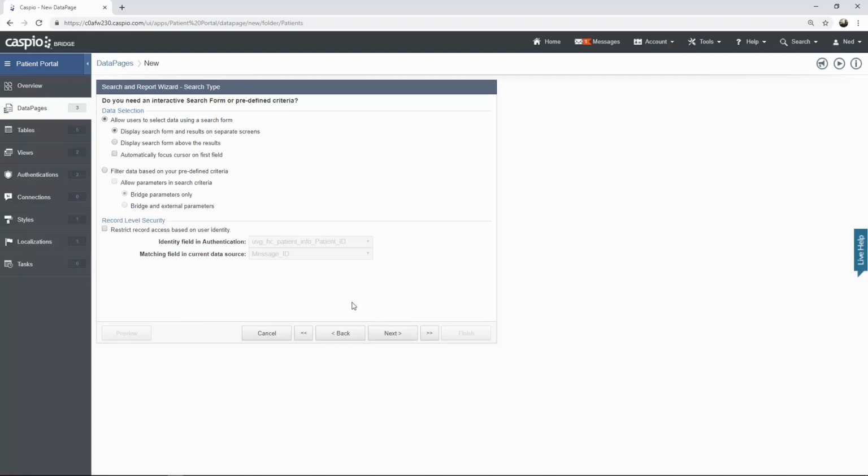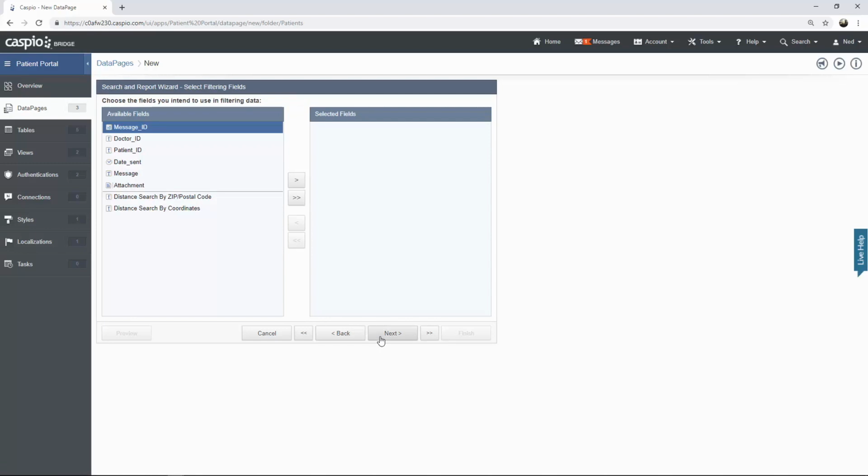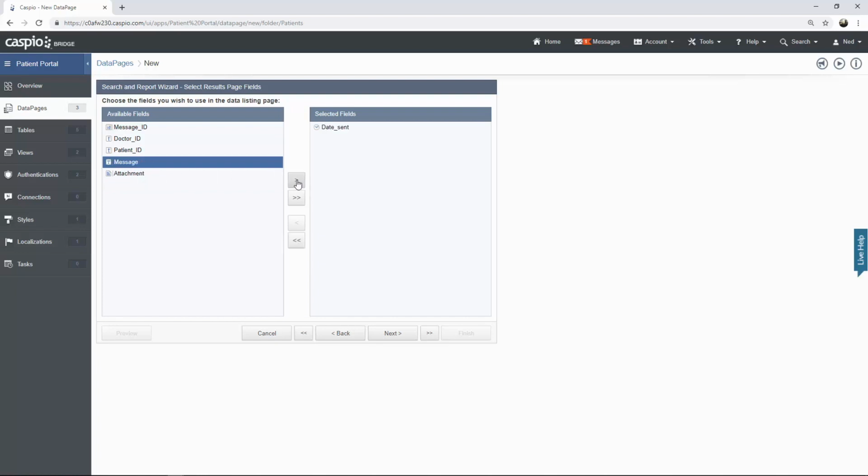Hit next. Now going to have a search interface. Let's have record level security enabled and make sure you have patient ID to patient ID because you want them to be able to see just their own messages. You don't want a different patient to be able to see somebody else's messages. Hit next. Now going to filter, let's continue. And on the results page, what I would like to be able to see here is date sent, message itself, attachment, and which one of the doctors sent that message.